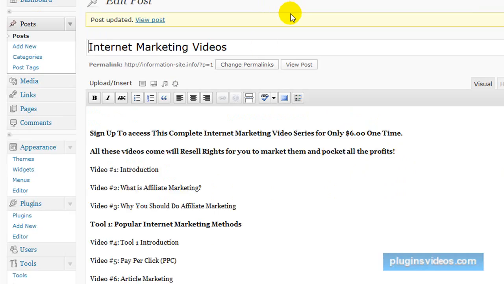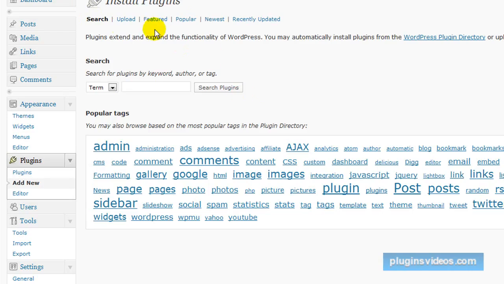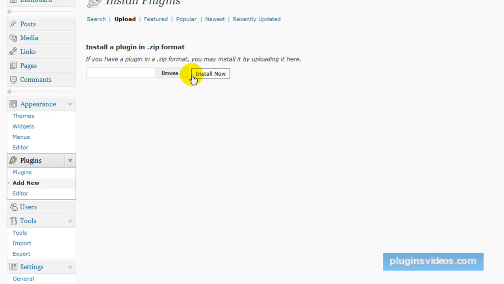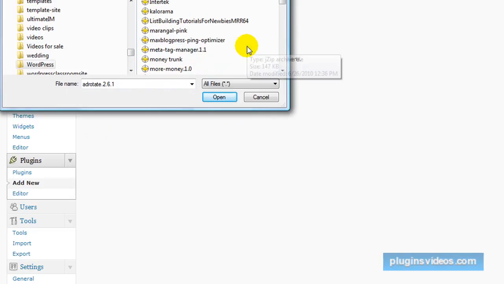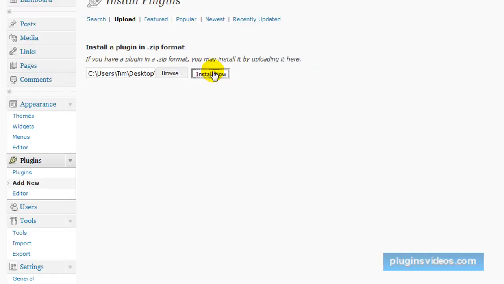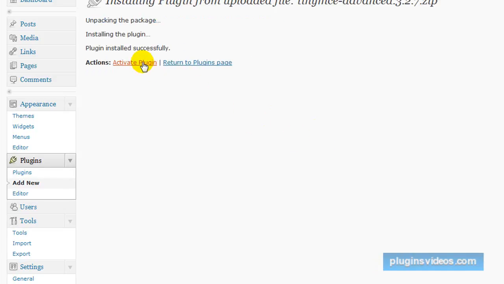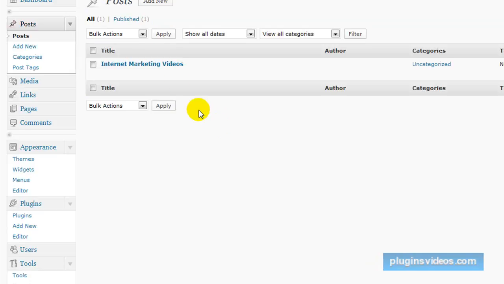Before I do anything, I'm going to install one more plugin real quick that makes this whole window a little easier to work in. Gives you more tools in your toolbar. So I'm going to add new, and again this one's on my computer. I'll just go and get it and upload, and it's called TinyMCE Advanced. There it is, TinyMCE Advanced. Open, install, and activate.